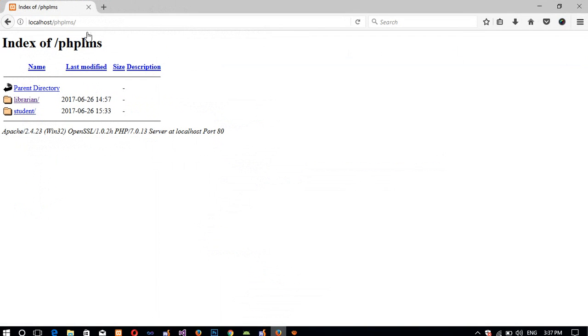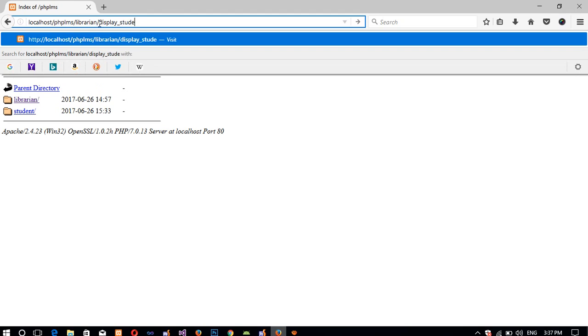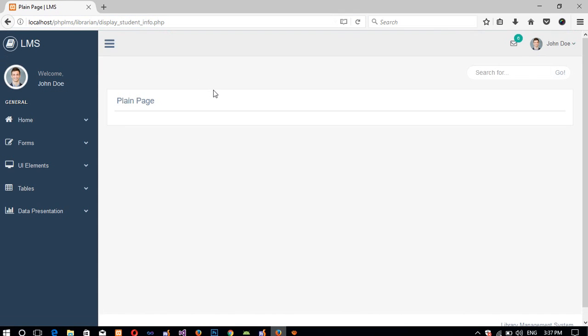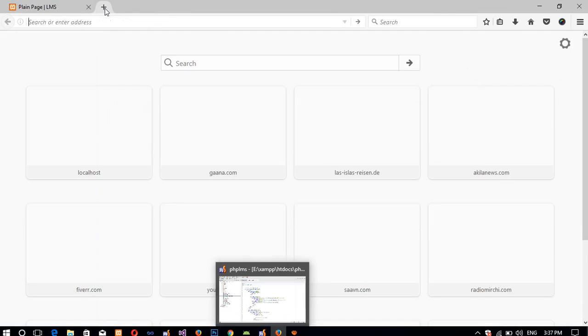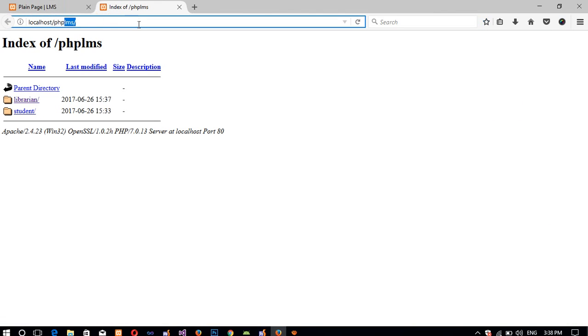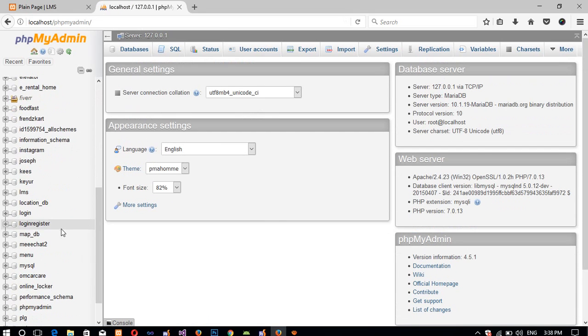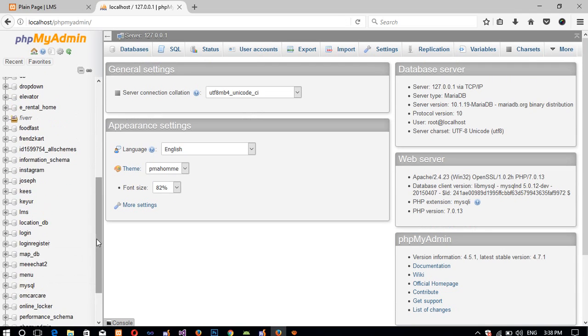Now we are going to run this display student info page first of all. So here, librarian display student info.php. So we can see here we have this page, and now we need to do one more step, and that step is we need to open phpMyAdmin first of all. So I am going to open phpMyAdmin, and in it our database.